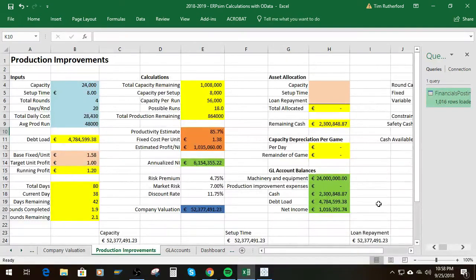It's also giving me real-time data here, so you can see my remaining cash has gone up. Now would be a decision point for asset allocation. Where am I going to put it? We have 42 days remaining. What's going to be the best place for me to put my cash? And what I'm hoping to do is keep talking until we get to the end of the round so I can show you the company valuation.